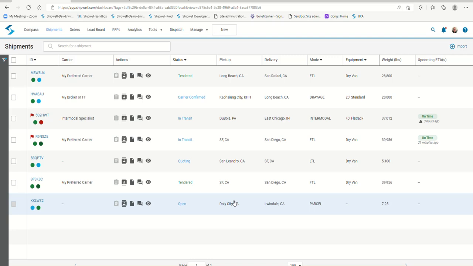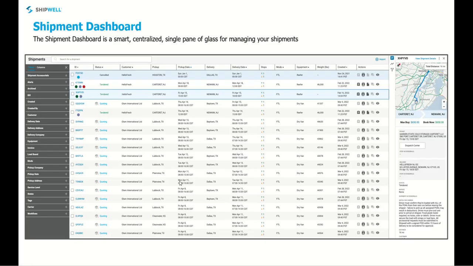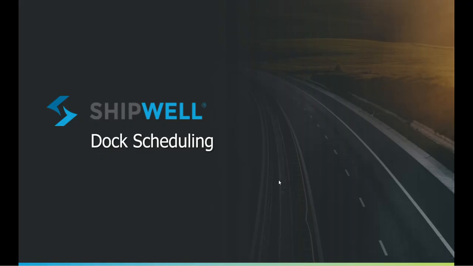All right, so that's the Shipments dashboard. It's one of my favorites. It's the all-in-one single pane of glass where you can view all of your shipments. And again, not only can you view the shipments, but you can click on the card, you can see information about it, and then also action against it.